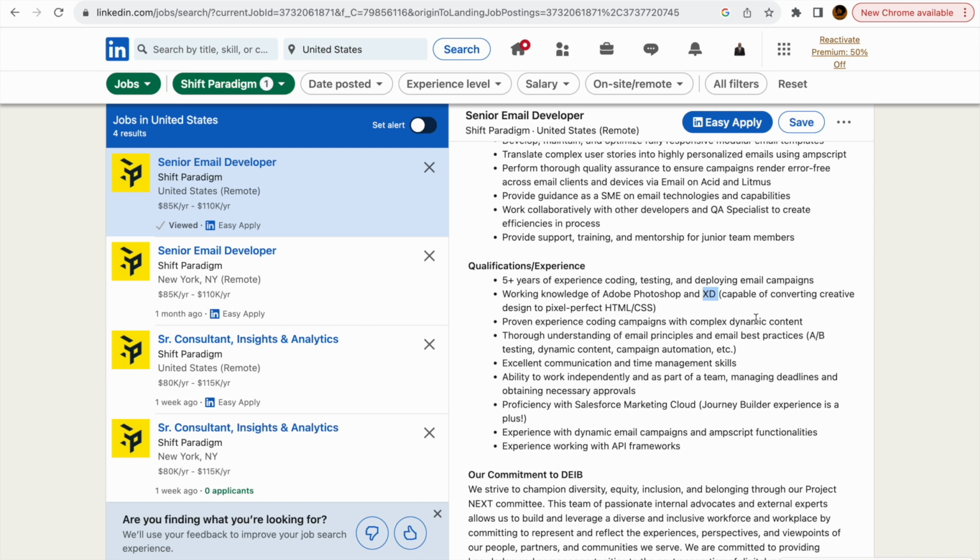So it says proven experience coding campaigns with complex dynamic content. So you have to know dynamic content. They had personalization content as well. So just go look at YouTube and look that up and find out what it is. But I mean, it's different types of email coding campaigns. But still you're gonna have to code at the end of the day.